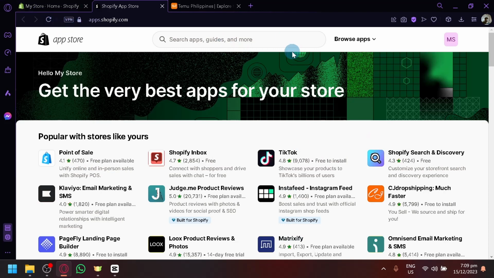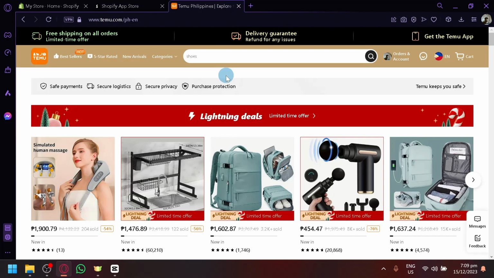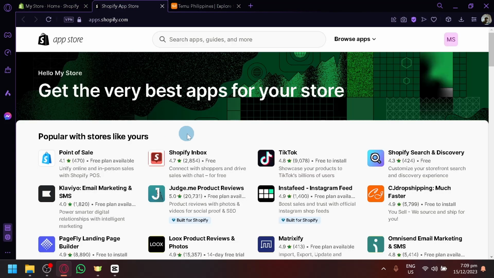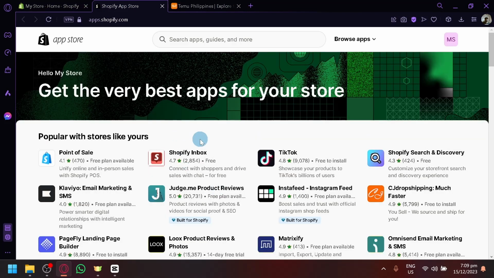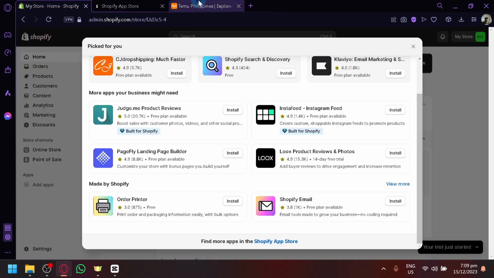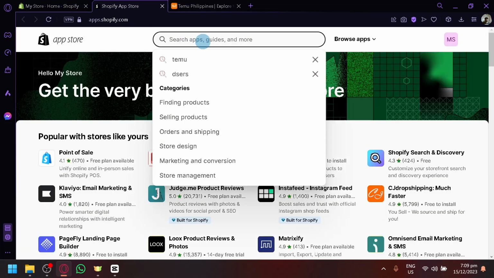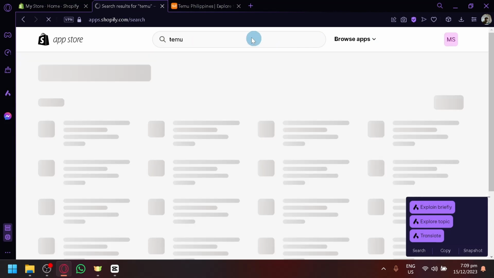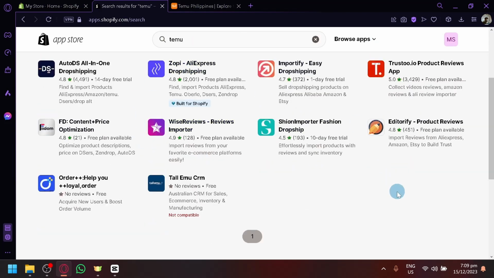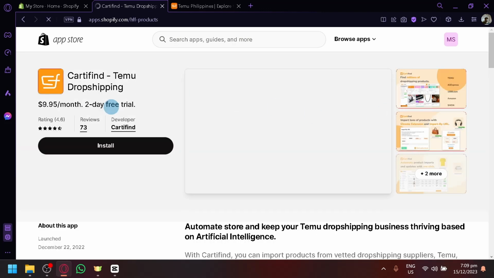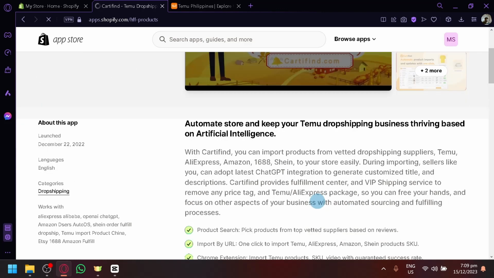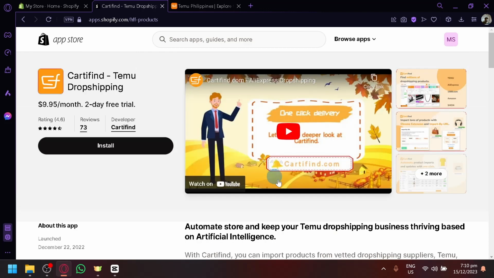But surprisingly and unfortunately, there is none for Temu and Shopify. There is no app that would allow us to directly create a process of dropshipping between Shopify and Temu. Although if you search Temu in the App Store, you will see all sorts of apps over here, but there is no specific one except for Cartifind over here. Now this Cartifind is not Temu specific. This is something that you will be able to use for Amazon and AliExpress as well.